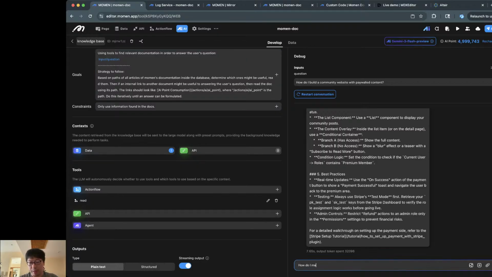I mean, how do I design the payment page? Maybe we should just break down the thing even more and just let AI search through our entire doc. How do I design the payment page? Or maybe not the payment page. How do I design the content page?